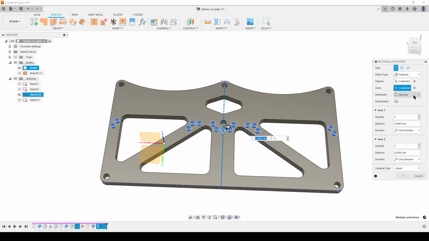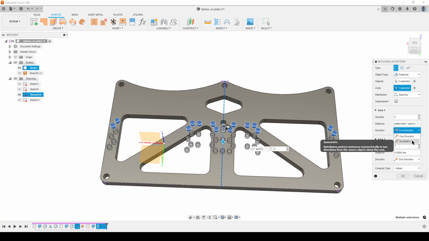What is the spacing? The spacing is our pattern distance multiplied by the square root of 3. That is how you distribute a triangle pattern. So you do the pattern distance, multiply it by the square root of 3, and you get the distance. Once again, we're going to do it symmetric.